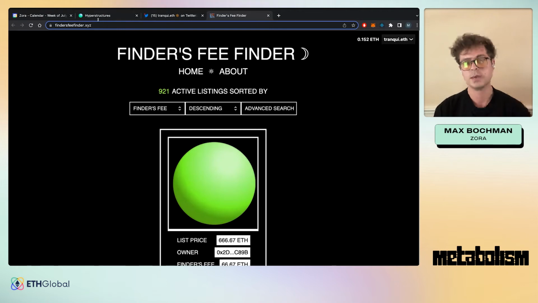So let's say you put up an NFT for sale, you list it at a certain price, and you say, hey, I'll give someone 5% of that final sale if you can match me with a buyer. So that's great, but in order to make that useful, you need interfaces that are surfacing that functionality. So the Finder's Fee Finder is one of them.